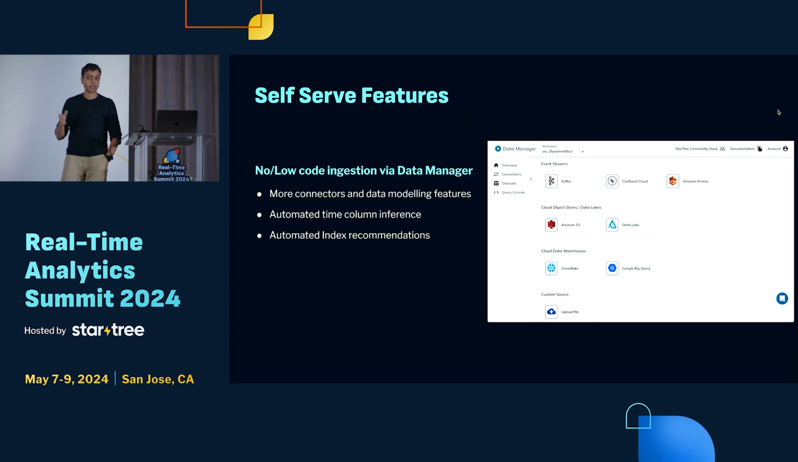When you do get your hands on a workspace, these are the things you can expect from the StarTree workspace experience. The first one is our data manager. This is the low-code, no-code experience for ingesting data into your StarTree Cloud.